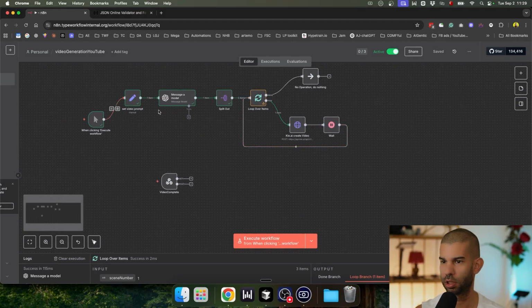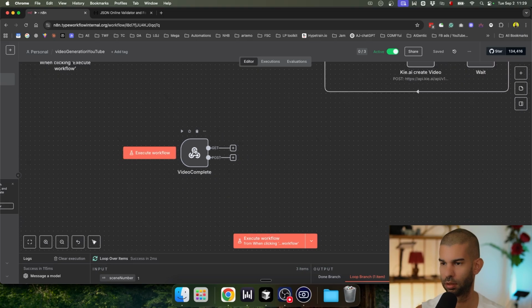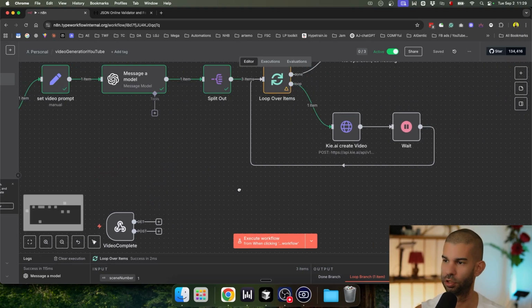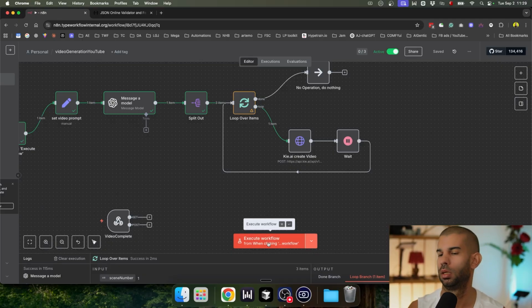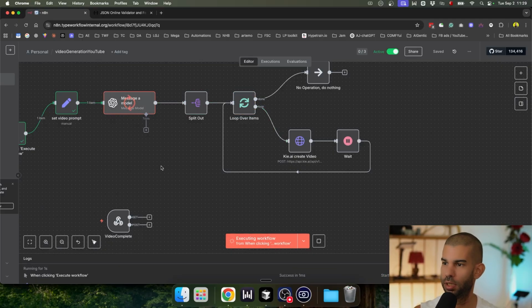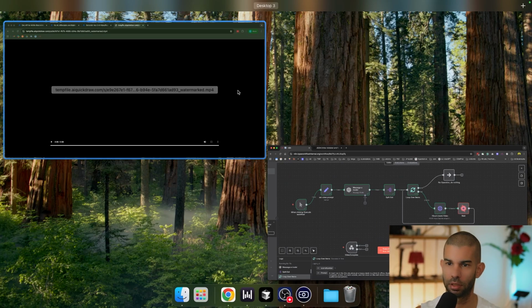If this works, we should get 3 webhook requests with 3 different videos that have scene 1, scene 2, and scene 3 in them. So let's give this a shot. Let's run that and see what happens. This should have made the request to create the first video, the second one, and the third.